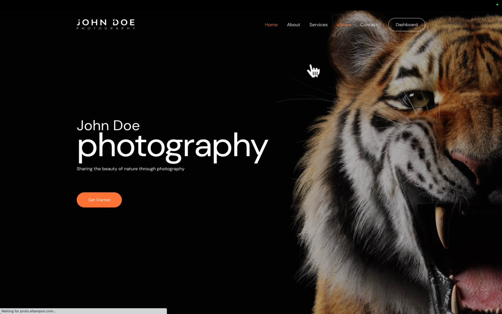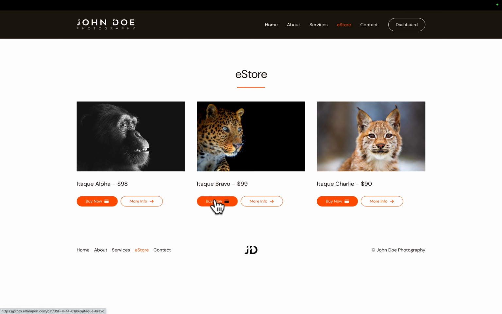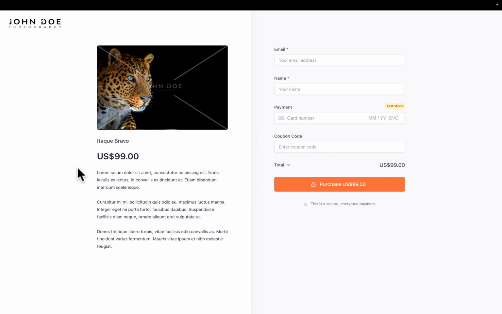So here, if I click on eStore, and if I click on Buy Now, as you can see, we land on this gorgeous instant checkout page. We got the picture, we got the description, because we chose so in the options. And we can make our test payment right away.